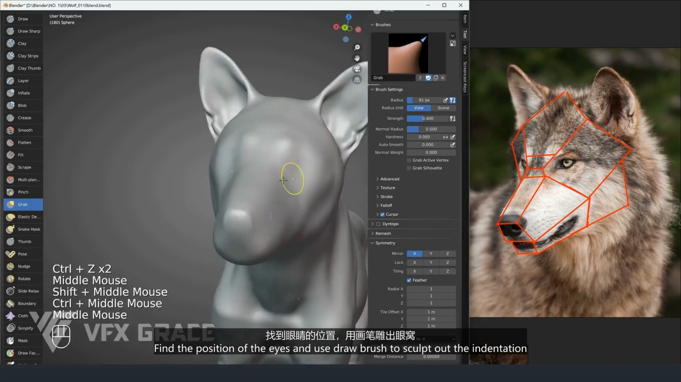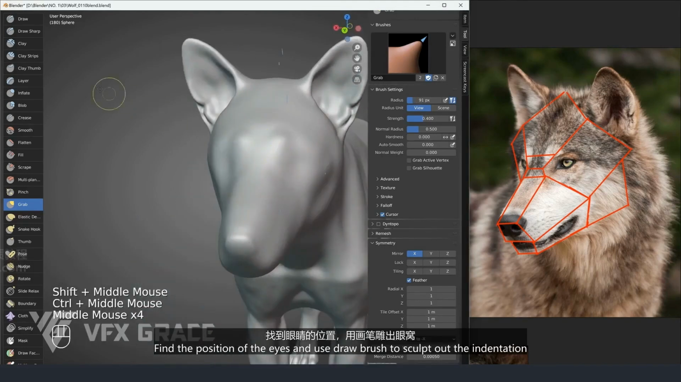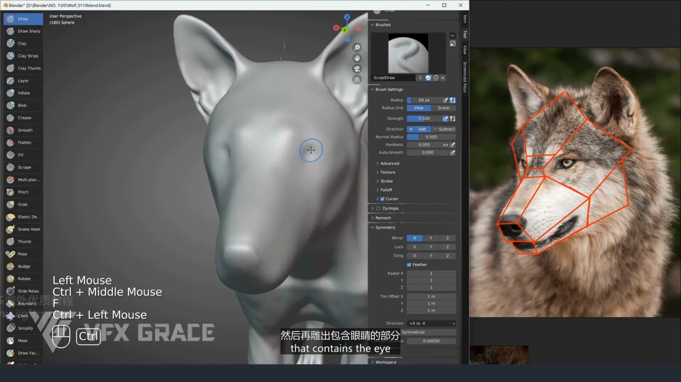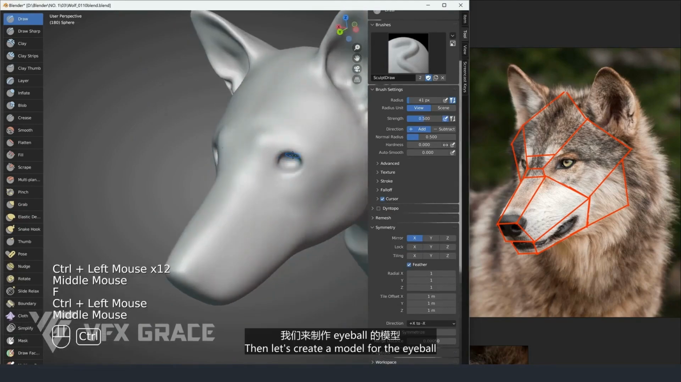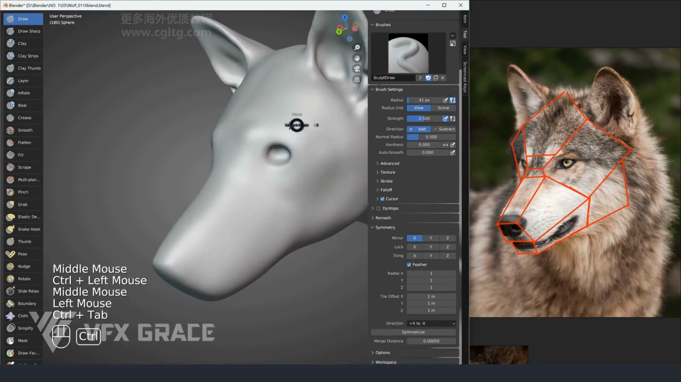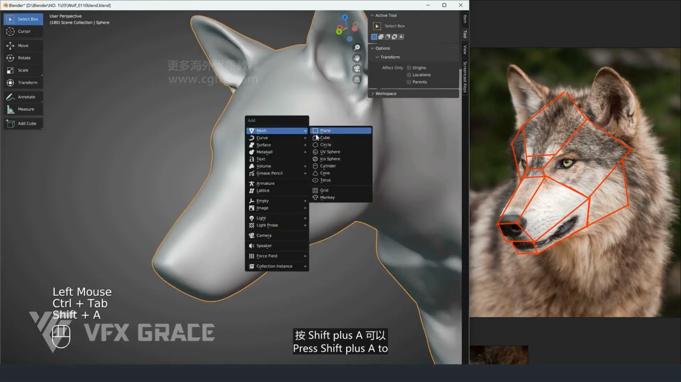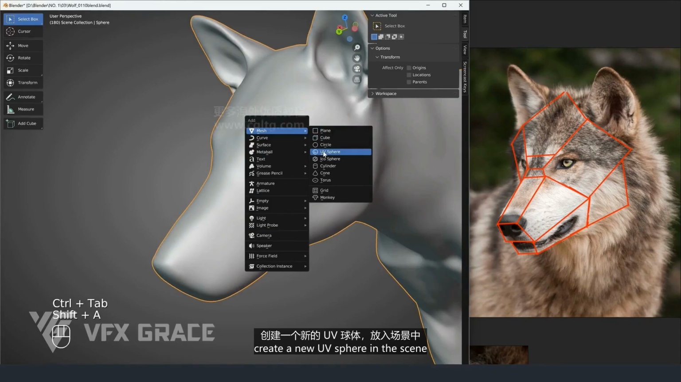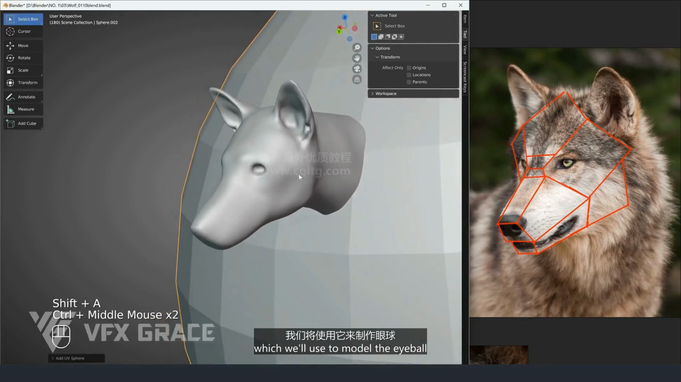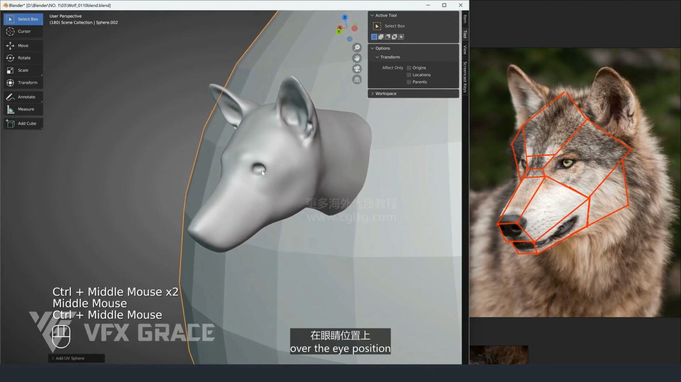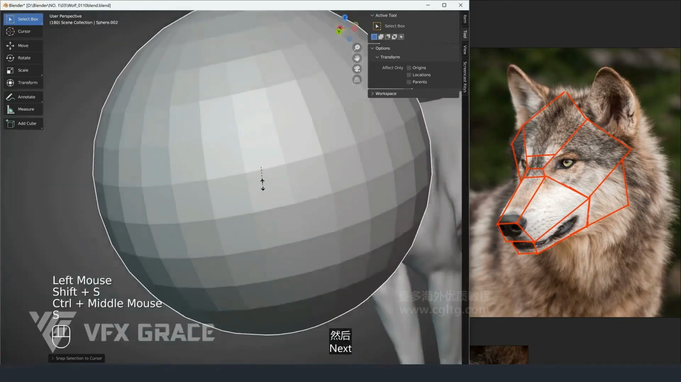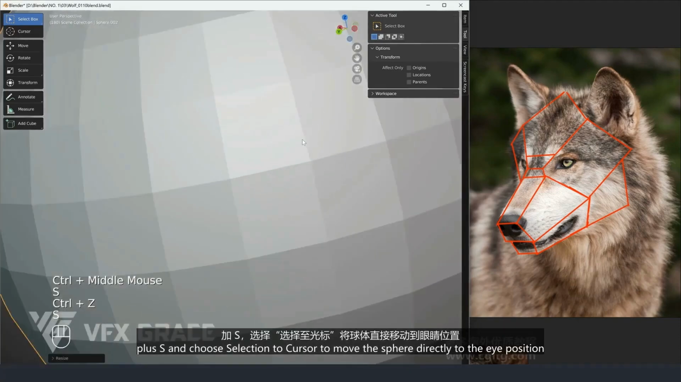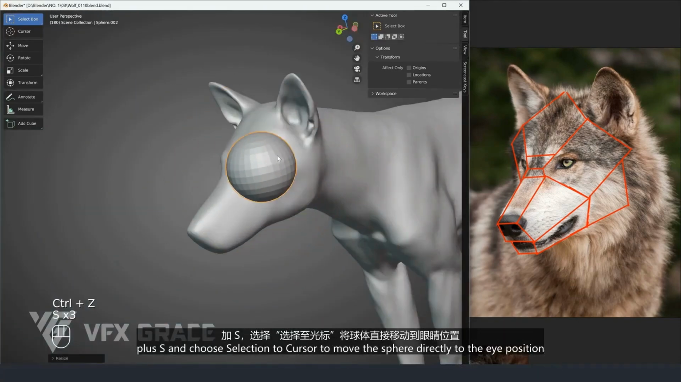Find the position of the eyes and use the draw brush to sculpt out the indentation that contains the eye. Then let's create a model for the eyeball. Press Shift+A to create a new UV sphere in the scene, which we'll use to model the eyeball. Hover the cursor over the eye position, then left-click to move the cursor to the eye position. Next, press Shift+S and choose Selection to Cursor to move the sphere directly to the eye position.